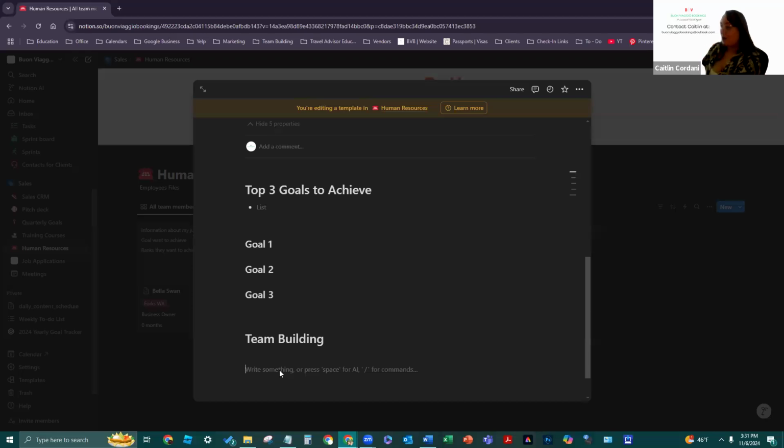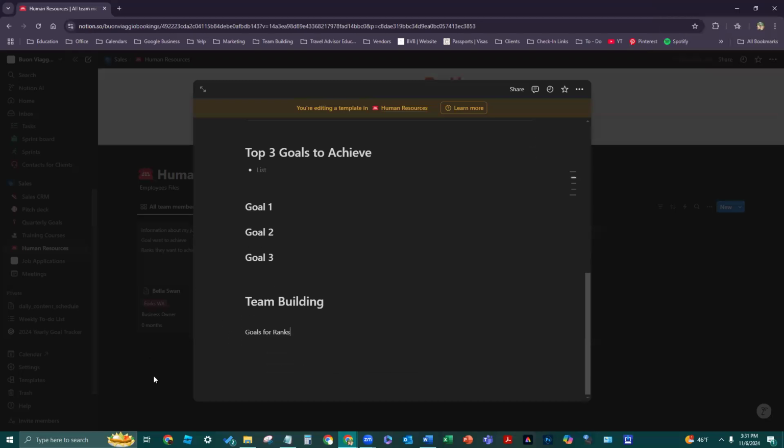So just a little bit about team building. There's specific ranks that people earn after they have amounts of people coming in underneath them that they're mentoring directly. So let's say goals for ranks are something that your new travel agent wants to work on, but you accidentally typed it in just like this.